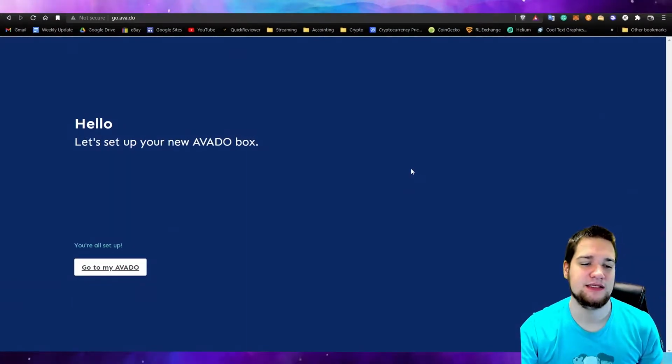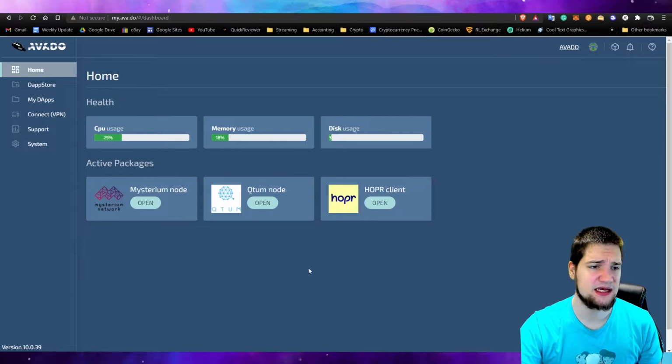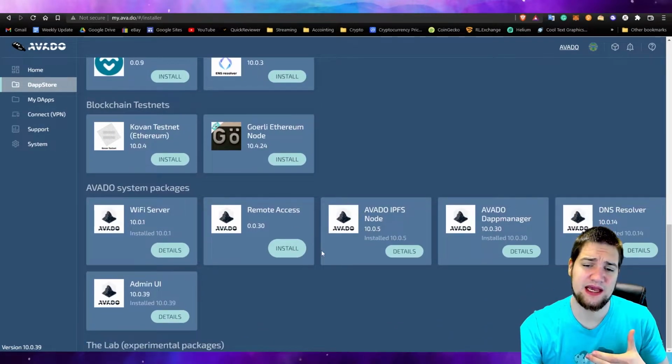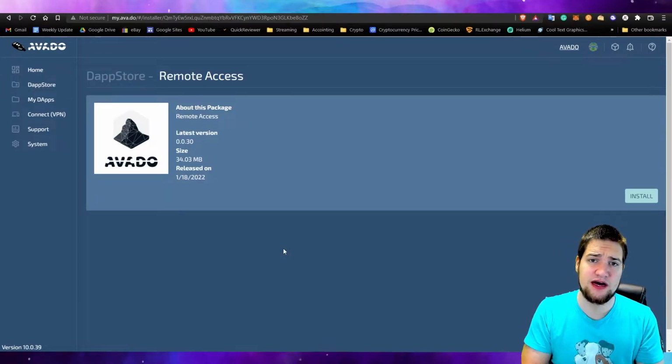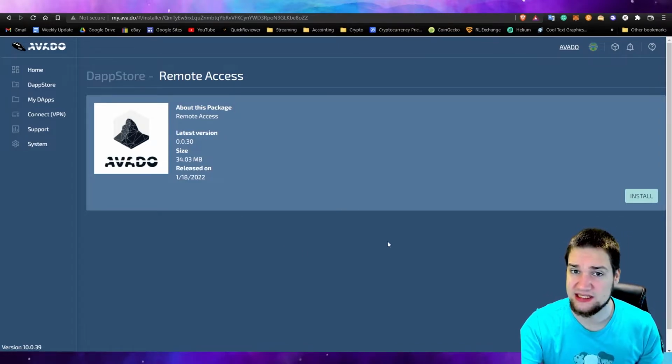So once everything has updated, go ahead and go to my AVADO here, and then go ahead and click the DApp store. Now go ahead and scroll to the bottom and you'll see this remote access. Hit install. If you have a brand new AVADO, it may come pre-installed, I'm unsure. If so, just hit details and I'll show you how to do it from there.